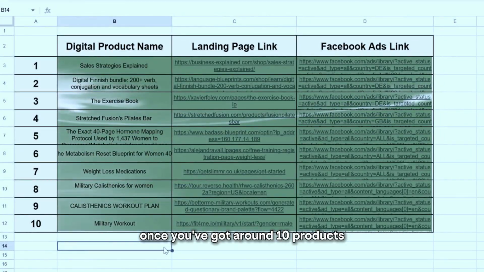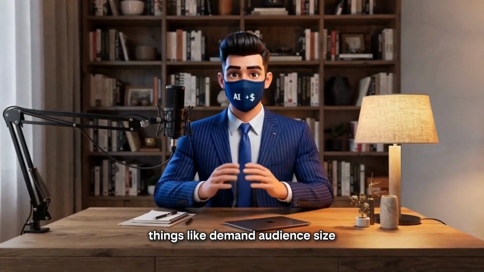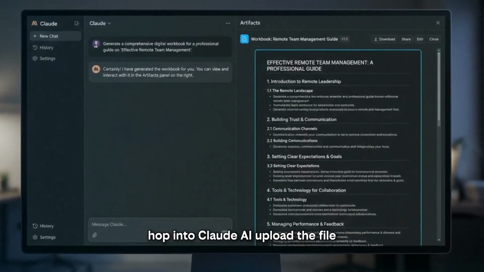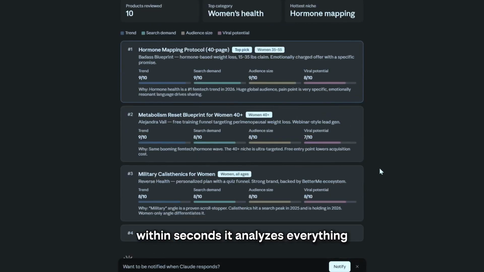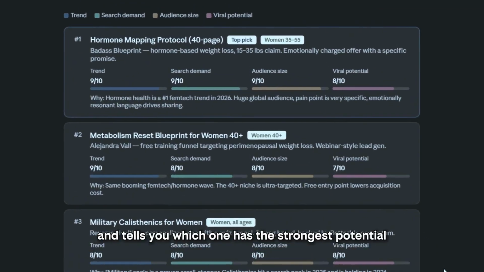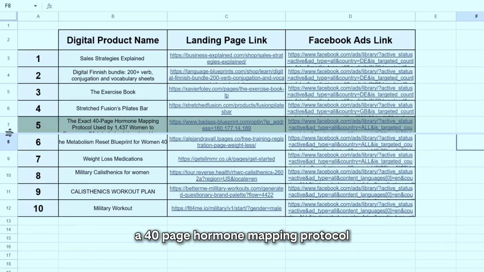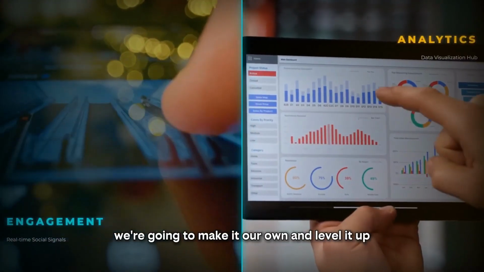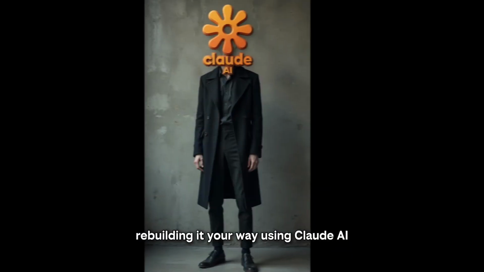Once you've got around 10 products, you need to figure out which one has the best shot. Things like demand, audience size, and a few other factors come into play. Here's my method. I export the product list, hop into Claude AI, upload the file, and run this exact prompt. Within seconds, it analyzes everything and tells you which one has the strongest potential. In our case, the winner was a 40-page hormone mapping protocol. But we're not copying it. We're going to make it our own and level it up, which leads us straight into step 2, rebuilding it your way using Claude AI.